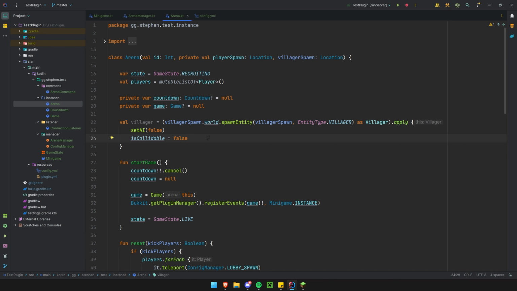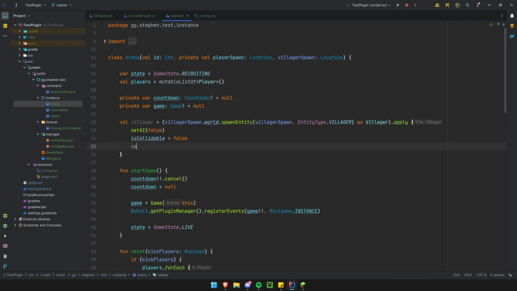Basically, just if you want to change something, just type in AI or collidable. You'll see, is it a function, is it a variable? You can definitely set it with one of those, so you'll find it eventually. So we've set the AI and the collidable to false, and now we'll set invulnerable to true. So I can do is invulnerable equals true.